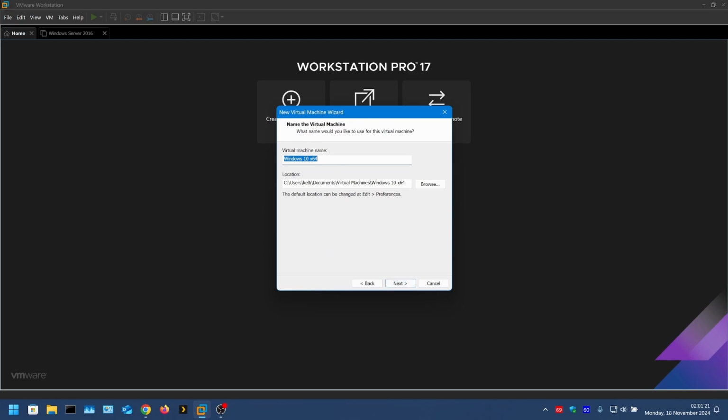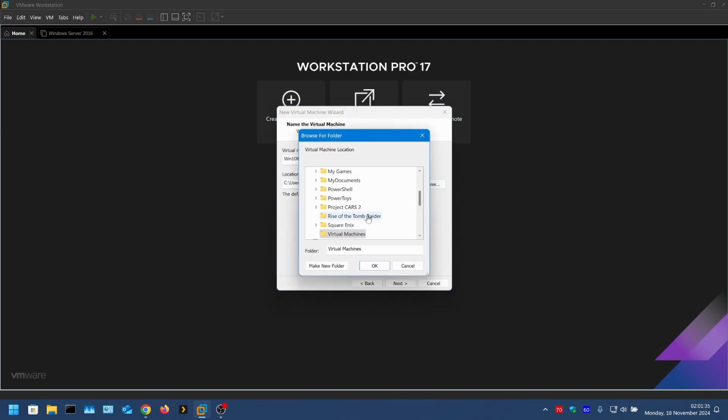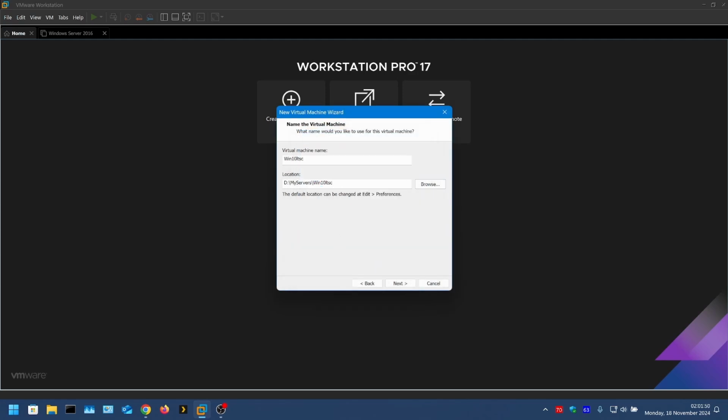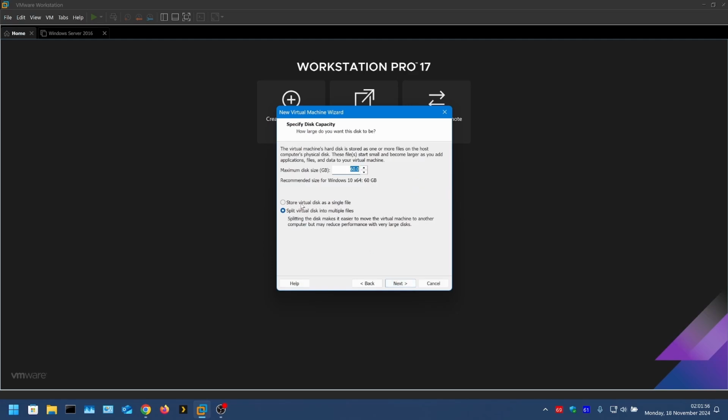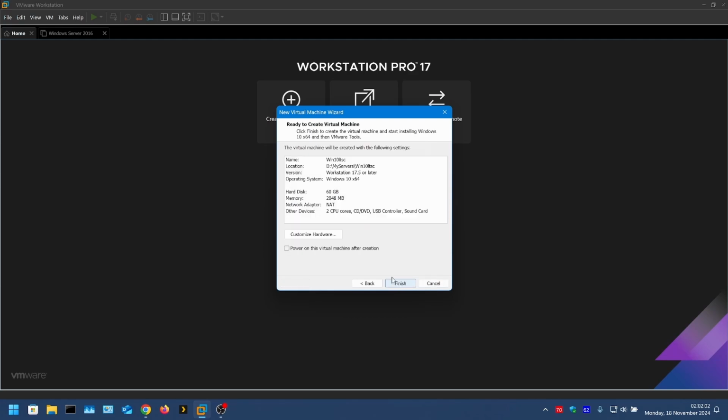And I'm going to name it Windows 10 LTSC, and I'm going to put it in the folder that I created on my computer for the client machines. So I'm going to save it in here, and that should be that. I'm going to put it in a single file. I'm only giving it 60 gig now, but you can give it whatever you feel you need to give it.